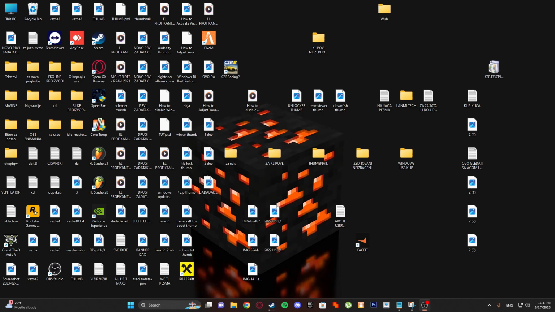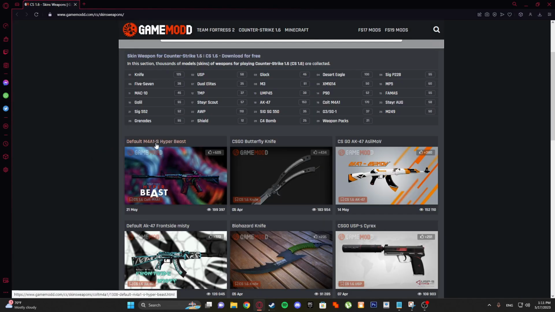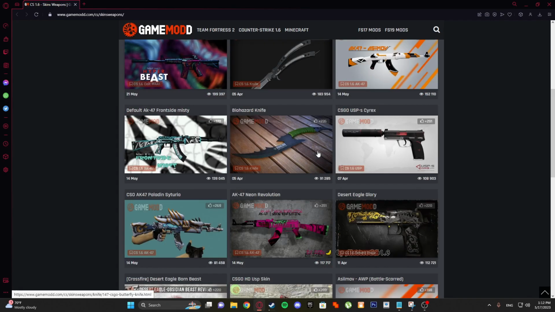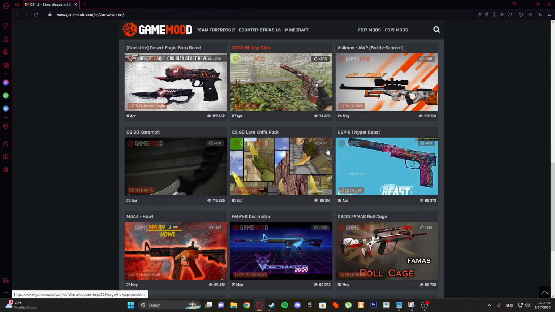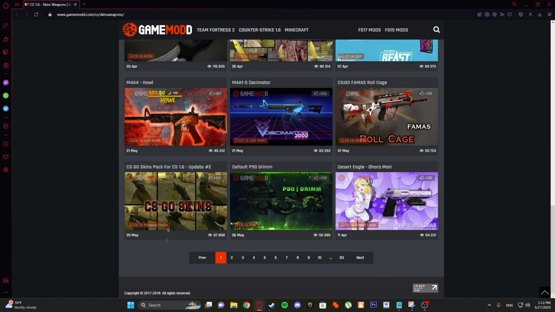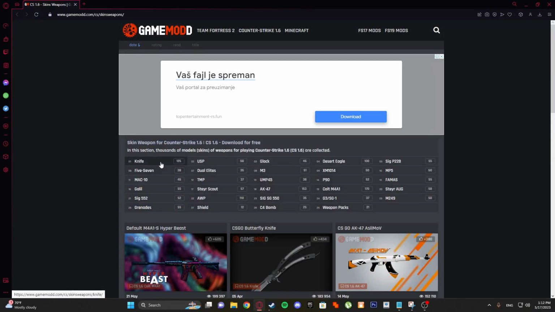In this tutorial I'll be showing you how to install skins in CS 1.6. So let's begin. First, navigate to my description, and in my description you'll see a link to this site. This is CS skin weapons. Now you need to see which skin looks interesting to you.